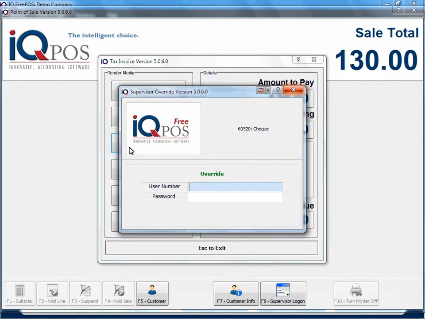If I click on check, immediately a supervisor override will appear saying, hang on. The code for this override is 60520, which means if at a later stage I want to switch this option on for this user, I can go back to my security, click on the access tab and just type in the number and it will select this option. Or I can now log in with a supervisor override and allow this user to process a check transaction.